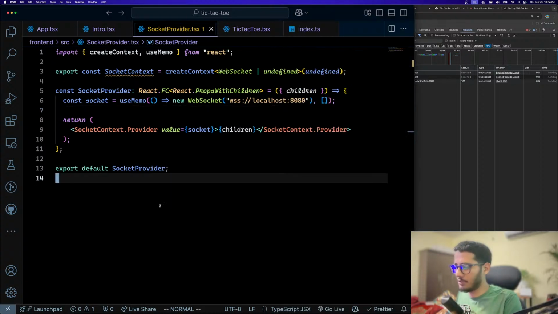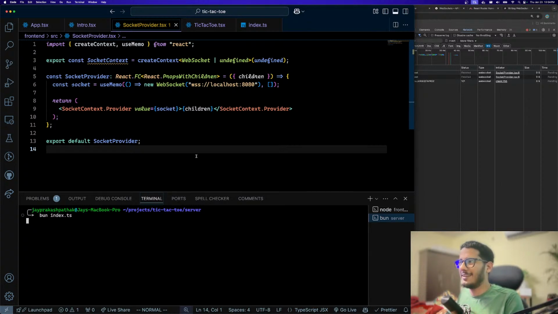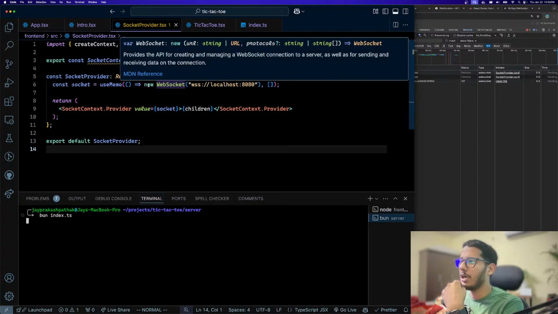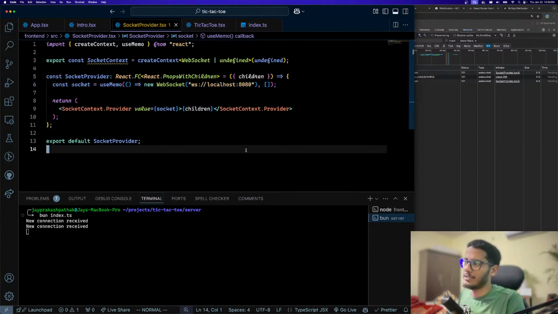Wait, refresh this, and we should have something. Again, we have nothing. Nothing works the first time, right? That's how life is. Okay, so we have a socket. So the URL, whatever URL, that's correct, and this should give us the sockets. Why is this not working? Oh, this is WSS. We don't have a WSS.